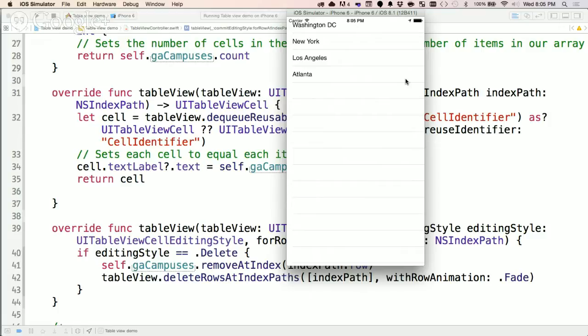If you didn't specify gaCampuses and used the default, it doesn't remove it from the array, just from the view. In the future, you'd only not specify it when you want to keep that information. You almost always want to remove it, because what's the point of removing something from your view if you never remove it from your data?